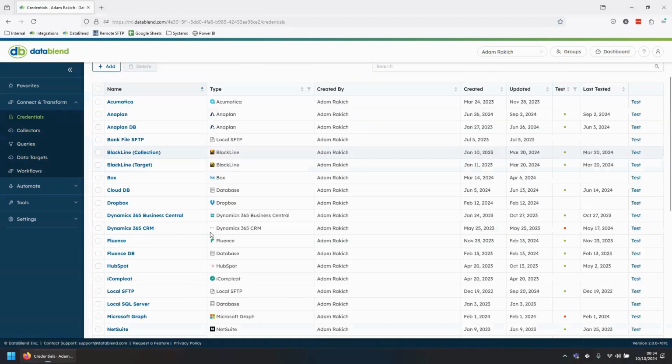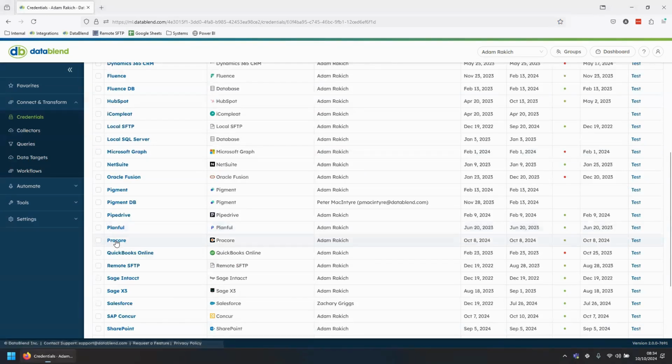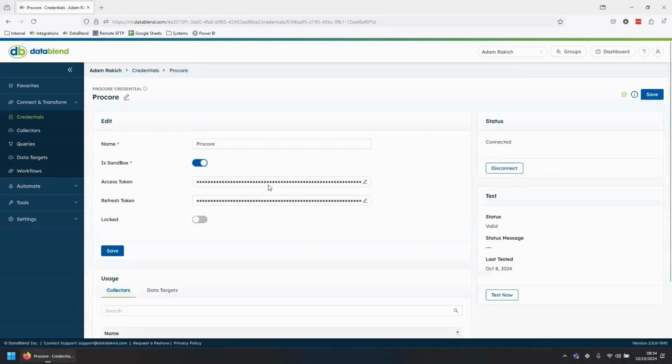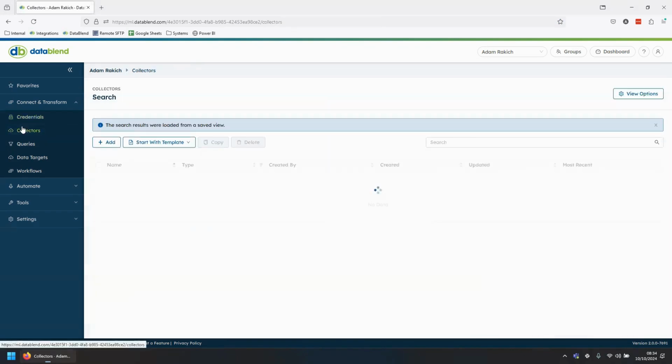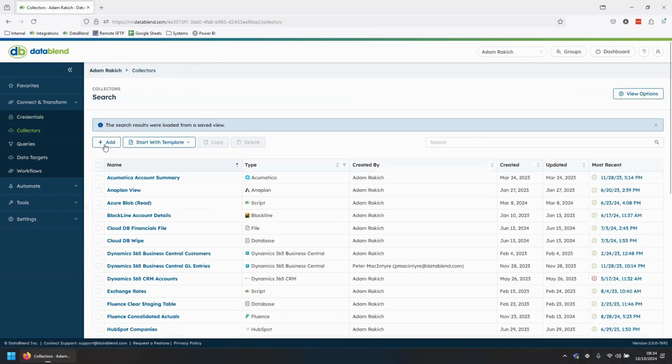Now, if I look at my Procore connection, that's very straightforward. When you create it, see mine is connected, but if I created it new, I'd simply hit connect. You'd log into Procore and authorize that connection. Procore would pass all the details back to DataBlend, and you're good to go. So straight away, we're ready to fetch data from Procore.